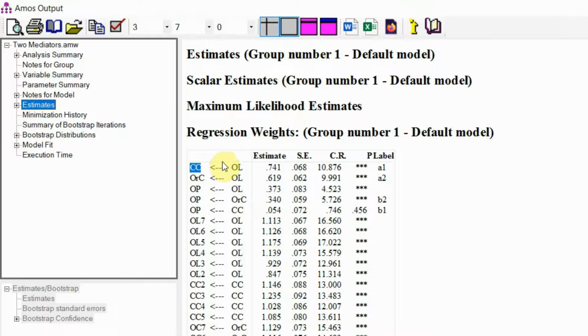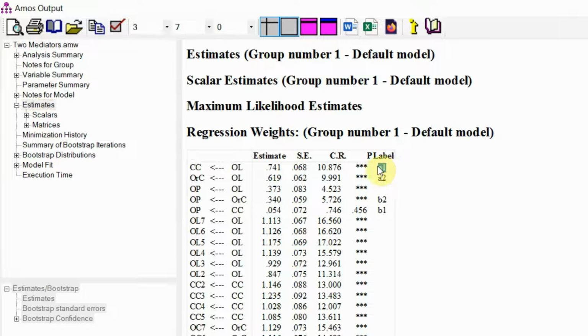So what are the steps in analyzing a model with mediators? Before we do that, just have a look at the estimates. The direct effects from each relationship are shown here. Now look at this, A1, this is path A1, path A2, B1, B2. Are these paths significant? Well, yes, apart from this one. CC to OP is not significant.